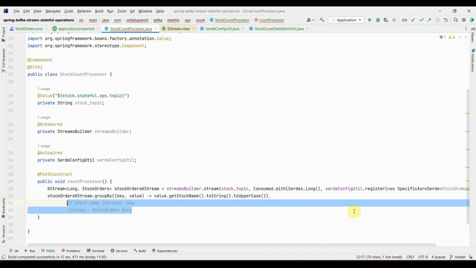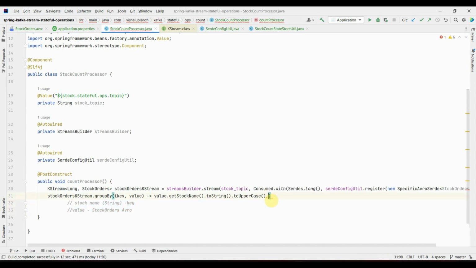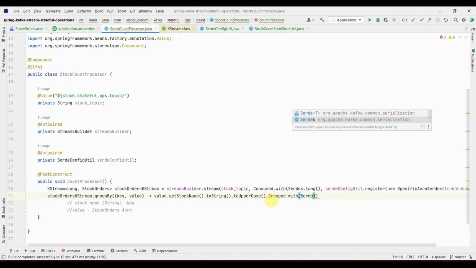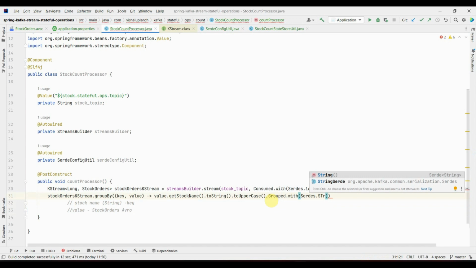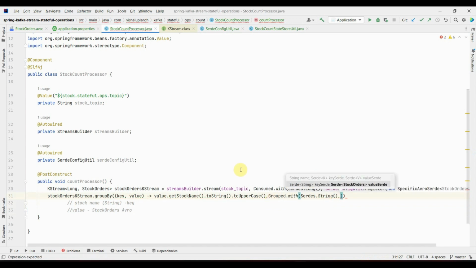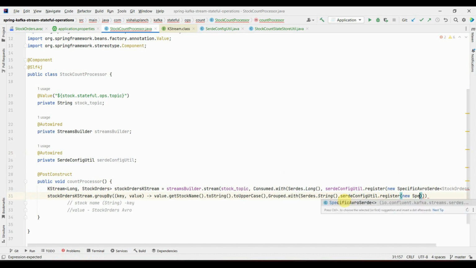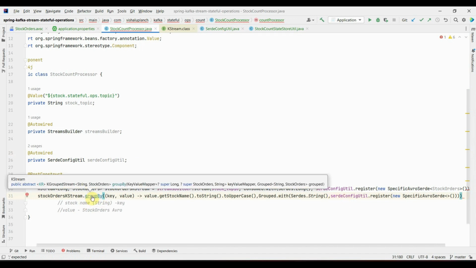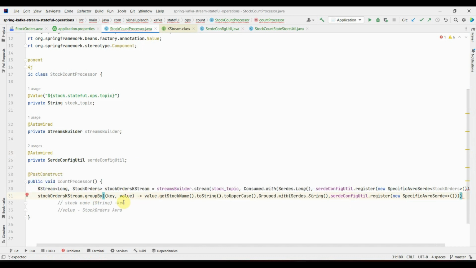So we need to group that, so we mention Grouped.with, Serdes.string. This time it's not long, and then again we have to do the same register config, right? SerdeConfigUtil.registerNewSpecificAvro. This is group by. What will it return? You see, group by will return KGroupedStream. You can take it or you can apply count on the same. Now group by is done.